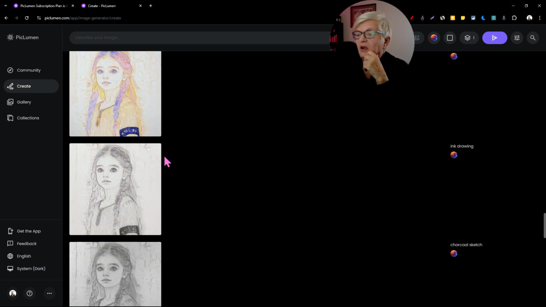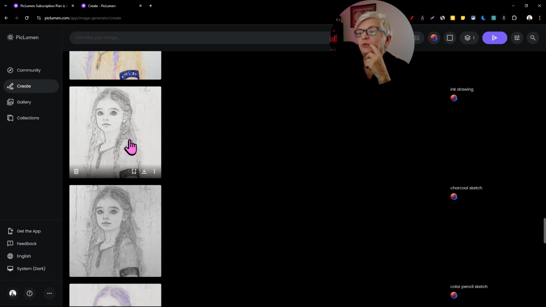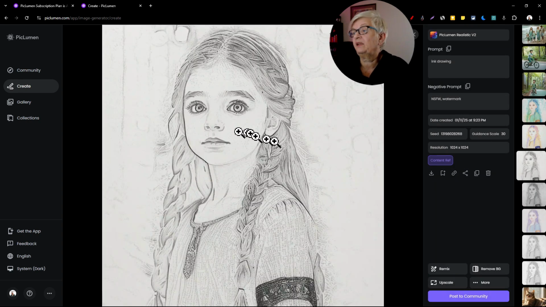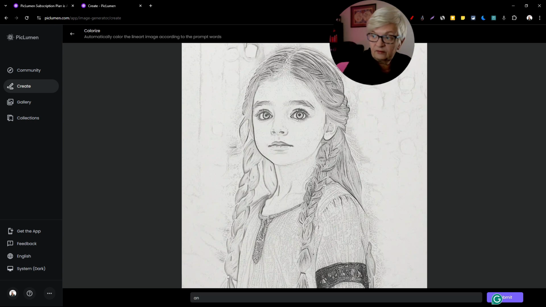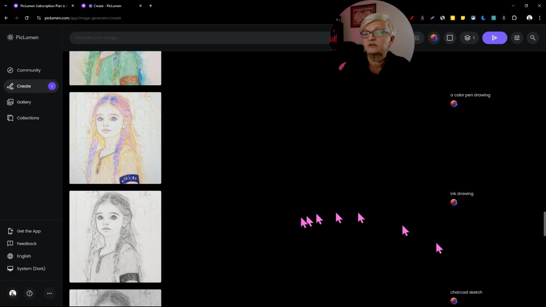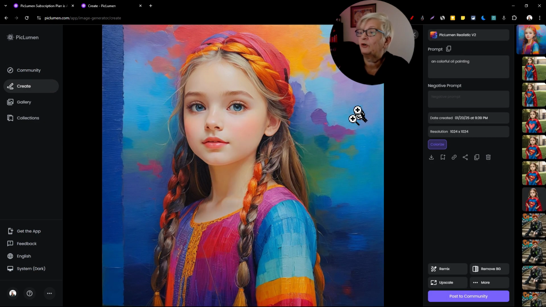To use the colorize, we're gonna go back to one of the ones we did during the drawing. It's the same girl, but we're picking this image. Here it was as an ink drawing. So under more, we go to colorize and colorful oil painting. That's what I want this to become from colorizing. And submit. So here we have her as a colorful oil painting.